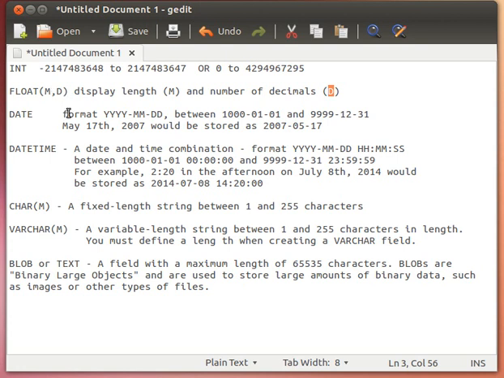For date, we have a type called date. The format is 4 Y's for the year, 2 M's for the month, 2 D's for the day. So the values can be between 1000-01-01 and 9999-12-31. For example, May 17th, 2007 would be stored as 2007-05-17.